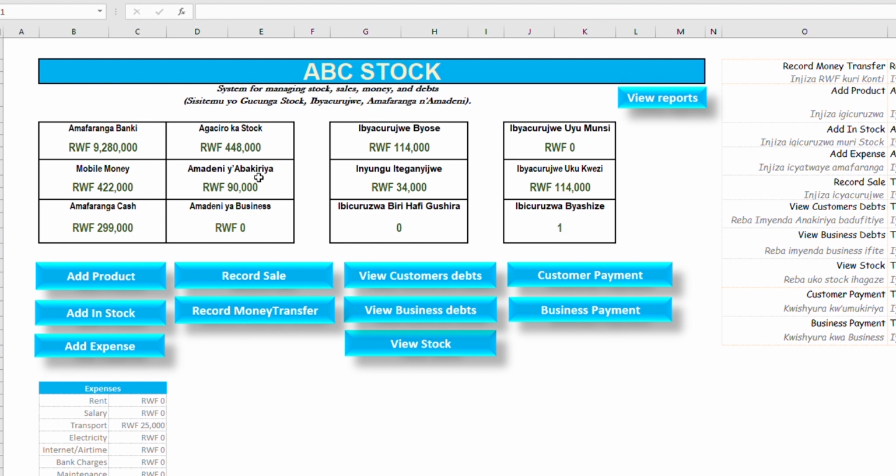Let's look at the reports. The reports are still simple, but they give important information. We can see daily sales, monthly sales, expenses, stock value, customer debt, supplier debt, and account balances. For this client, this was already useful because his main goal was to track stock and money accounts.